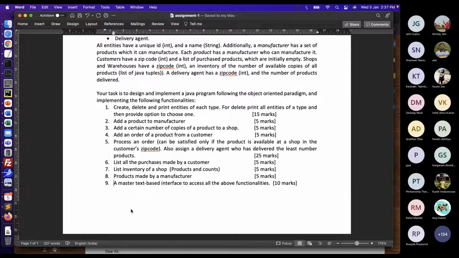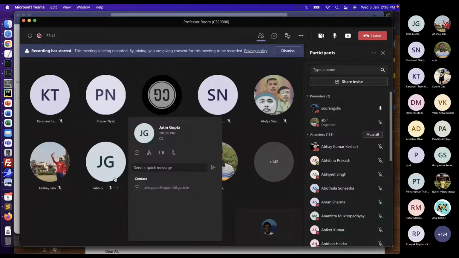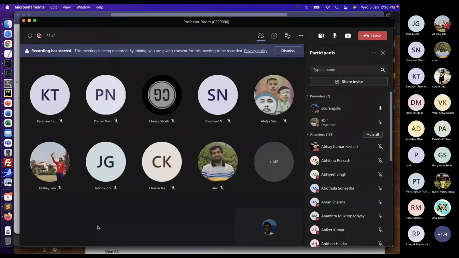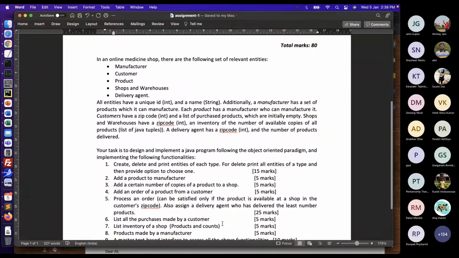All the functionalities that we are talking about here, from 1 to 8, will be accessed via this text-based interface. So you have to implement this text-based interface also. Is this clear? Yes, sir. Yes, I got it. Okay. So that is the purpose of this assignment.